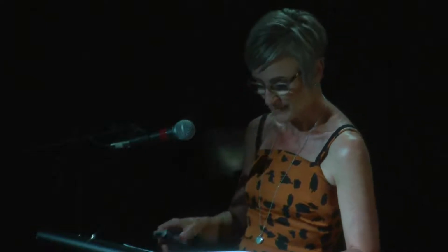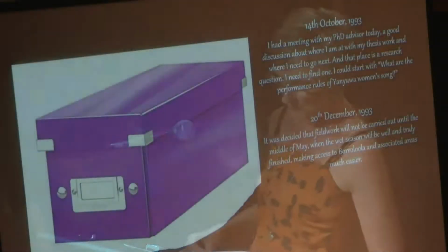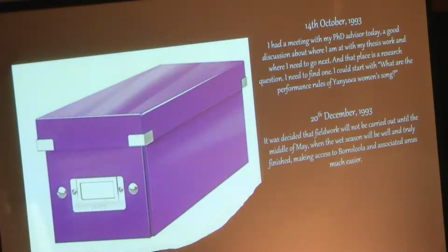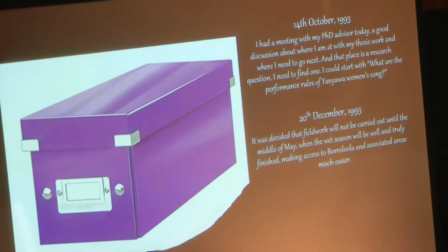They were pieces of writing that declared a certain knowing about a place I had never even been, people I had never met, and songs I had not really ever heard except on a recording. I took a closer look at the particular notes I'm currently holding on to. They are from a research meeting dated the 20th of December 1993 with my advisor and colleagues. They begin like this. It was decided that fieldwork will not be carried out until the middle of May, when the wet season will be well and truly finished, making access to Borroloola and associated areas much easier.